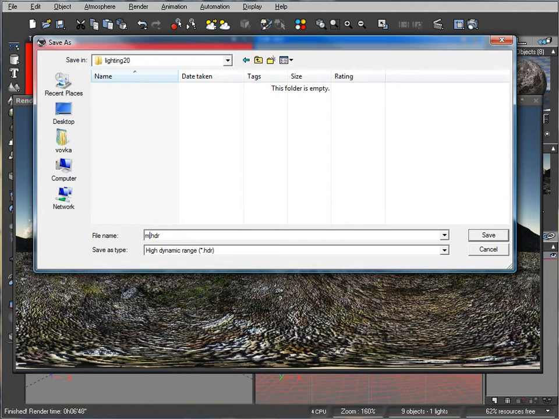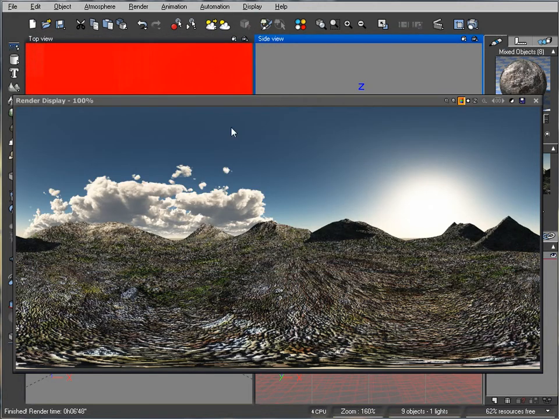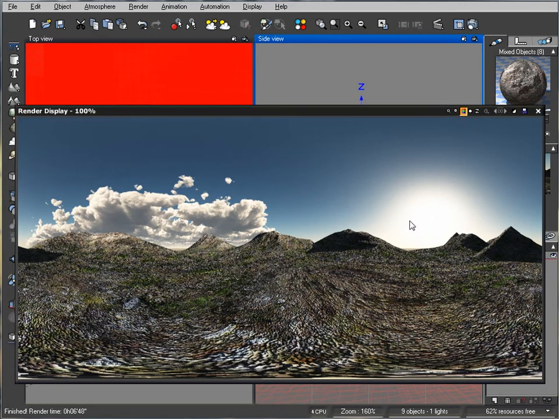Let's type our name, mountains, for this and save it. Now this image will contain all this information about lighting, intensity and other things. Next step, let's see how we can reuse it.